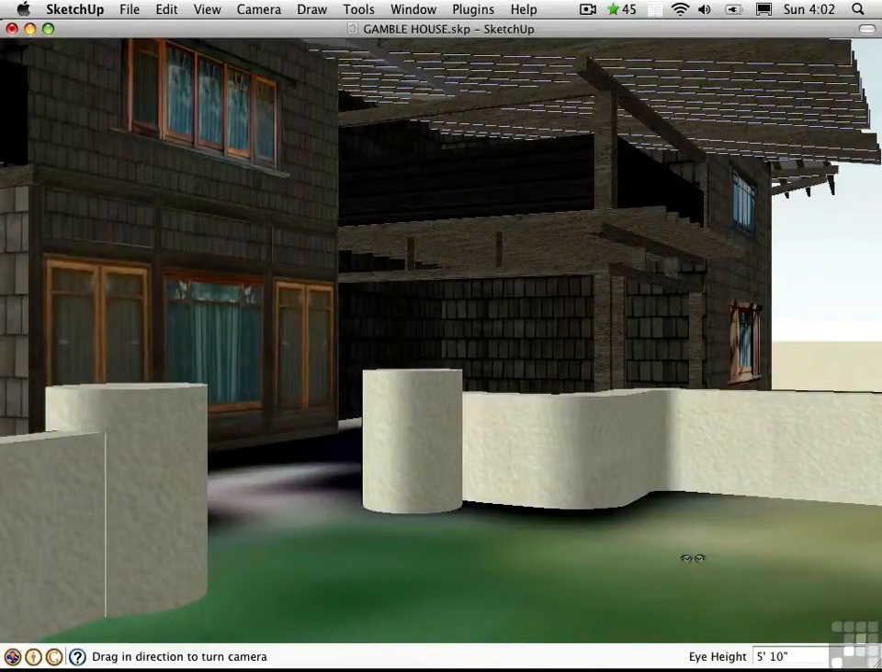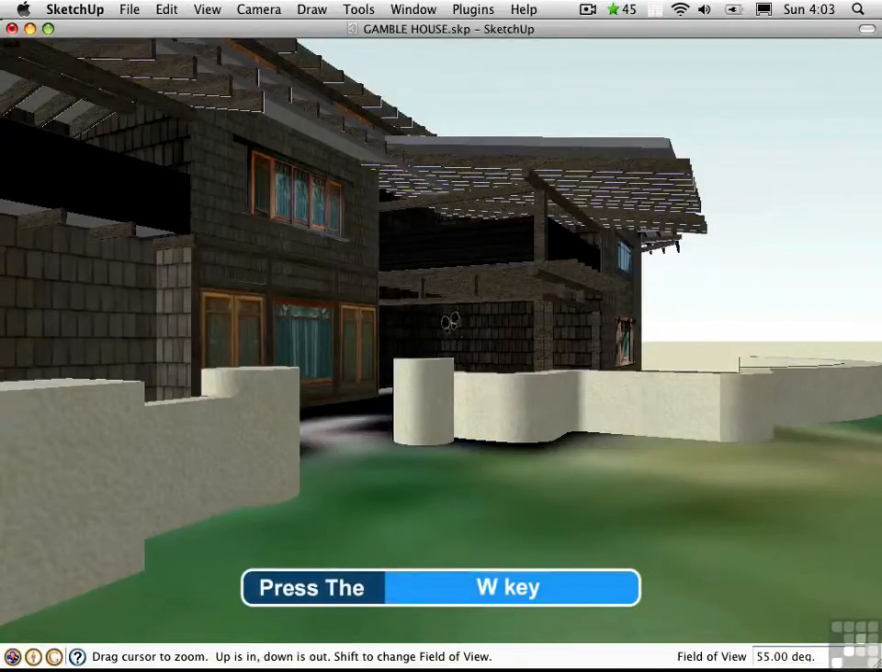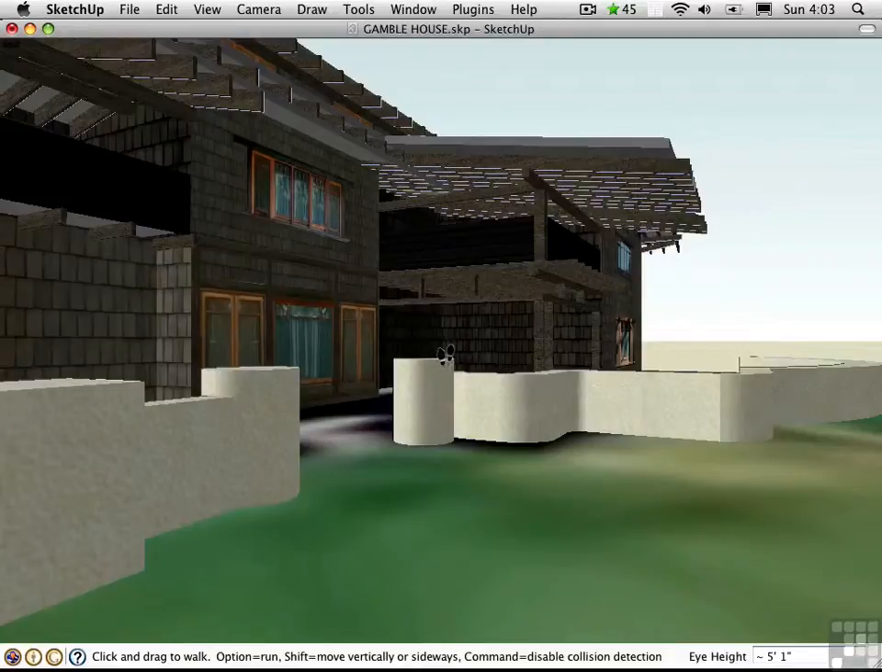It might be useful to change the field of view to a slightly more wide-angle view so we can see more of the architecture. I'll press Z, 55, DEG, return. Now I want to move around, so I'll use the Walk tool by pressing W. The cursor changes to these footprints.